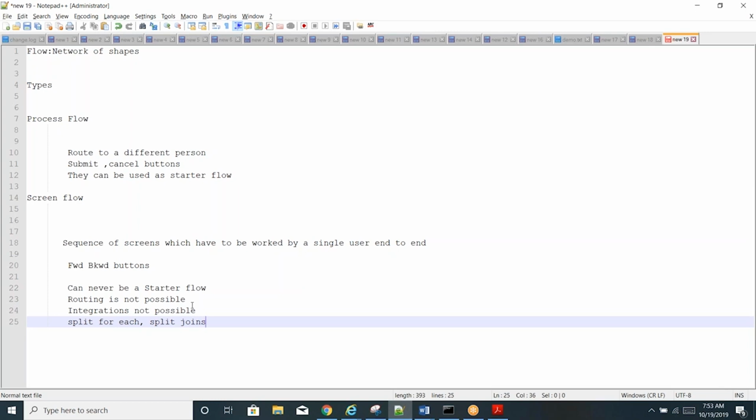One flow can call another flow. So a process flow can be created as a parent flow, and a screen flow can be created as a child flow. From the process flow, you can trigger a screen flow and display the screens. That way you can design your requirements if you have such things.